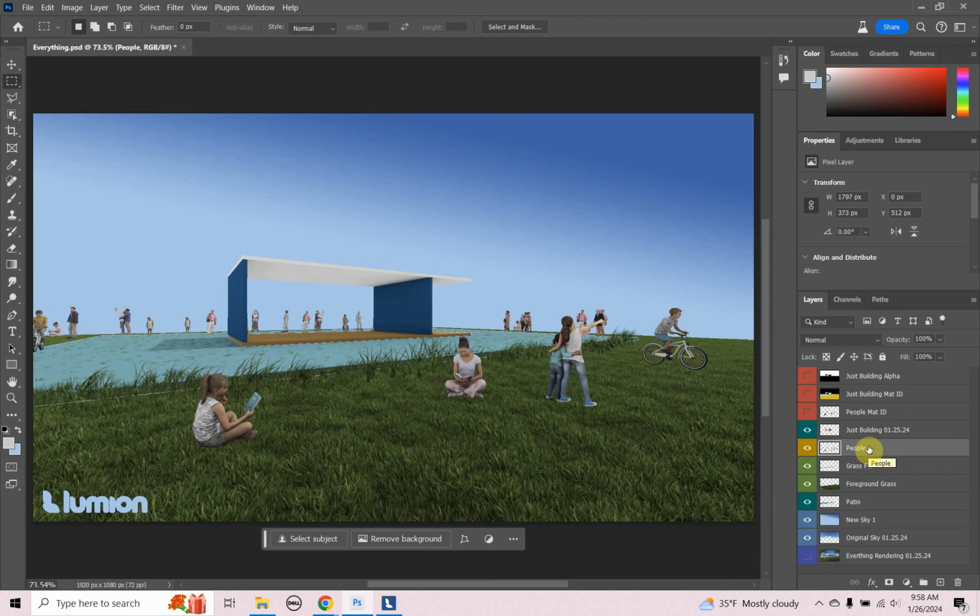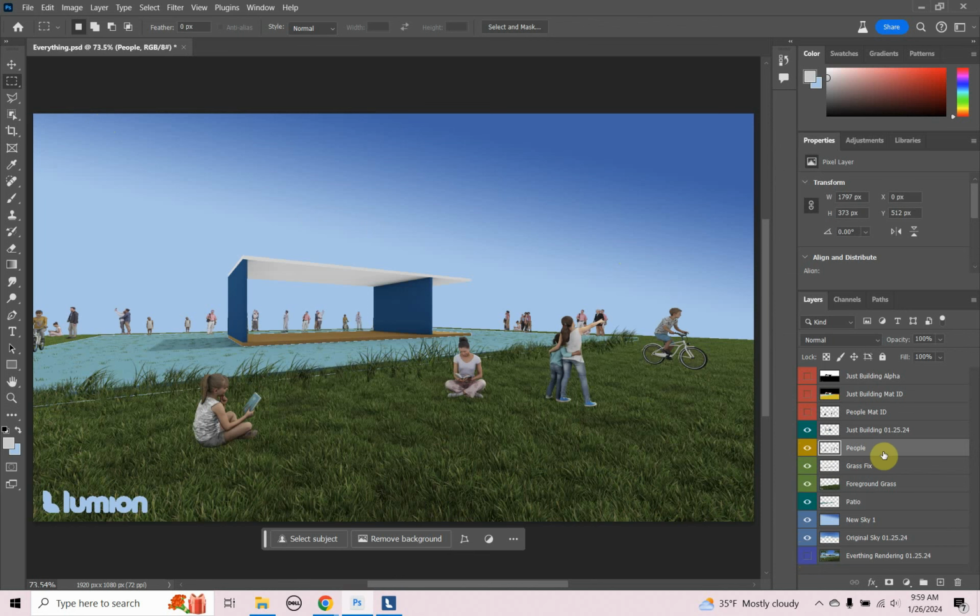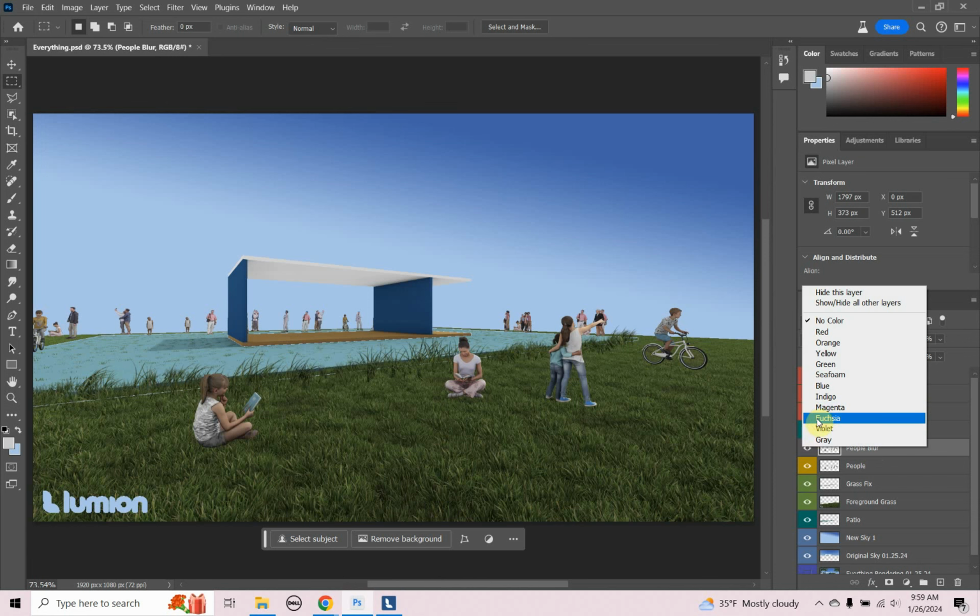Why did we separate them if we're not going to do anything to them, right? We separated the grass so we can do the grass fix. We separated the sky so we can put this custom sky in. We're separating the people. I'm going to use Control J as the shortcut to make a copy of that layer. I'm going to call this people blur. So my people are yellow.